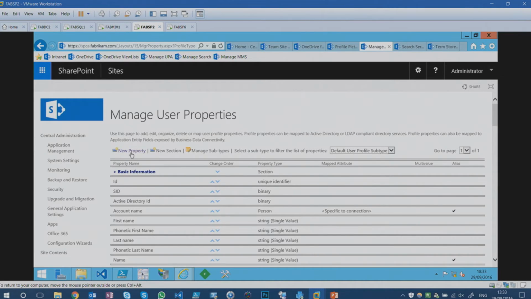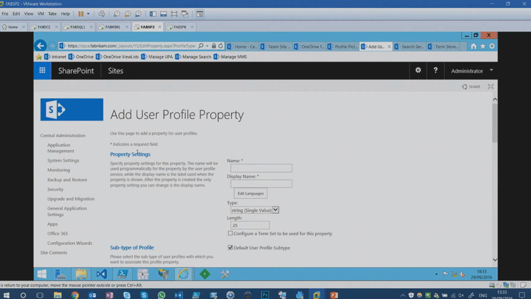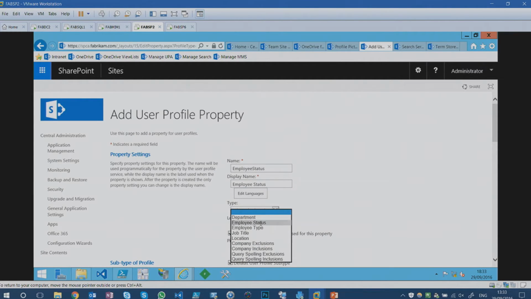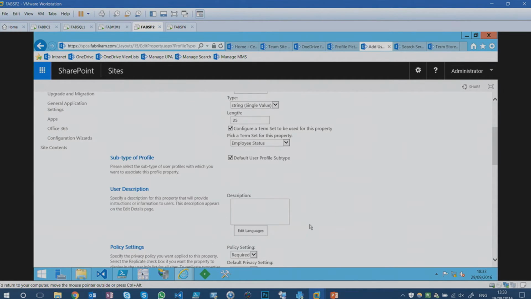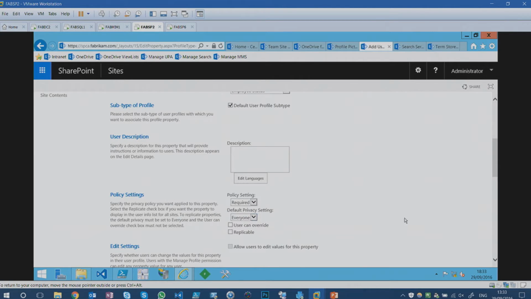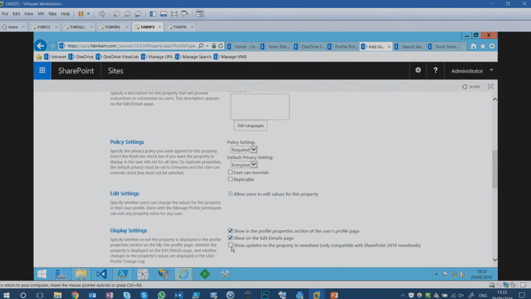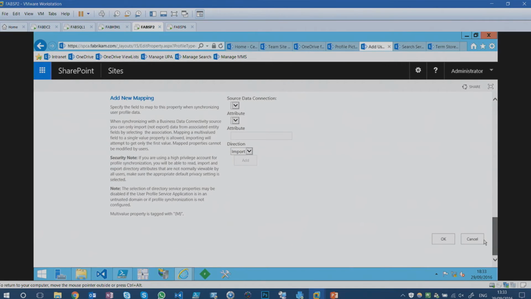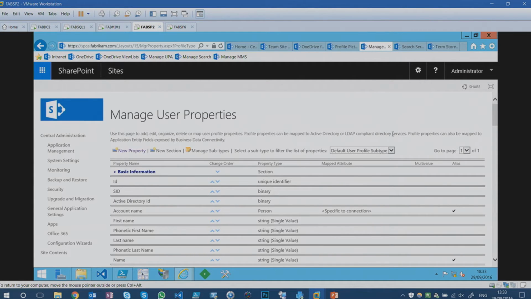And we're also going to do one more called employee status. And I'll do a term set for this as well. You can see it there, employee status. Same thing with the privacy, and those options. Okay, so I've created the new properties in SharePoint.